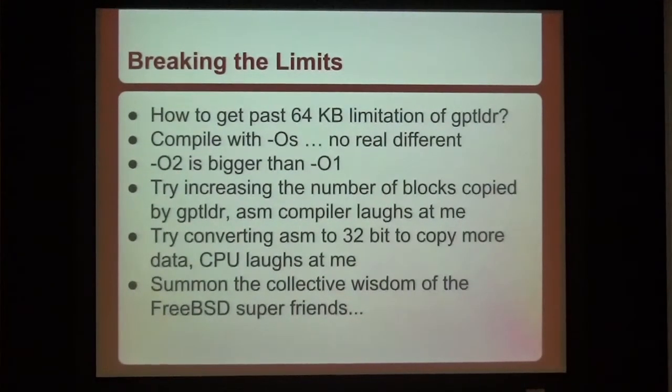So I went into the assembly for the GBDE loader, and it has this little define at the top that says, hey, copy 0x80 blocks, right? So copy 64 blocks, or 64 512 byte blocks. So I just increased that number, like hex 100, which is twice as much. And then the assembly compiler just laughed at me and said, I switched it back to 64 kilobytes because that's the most you can do.